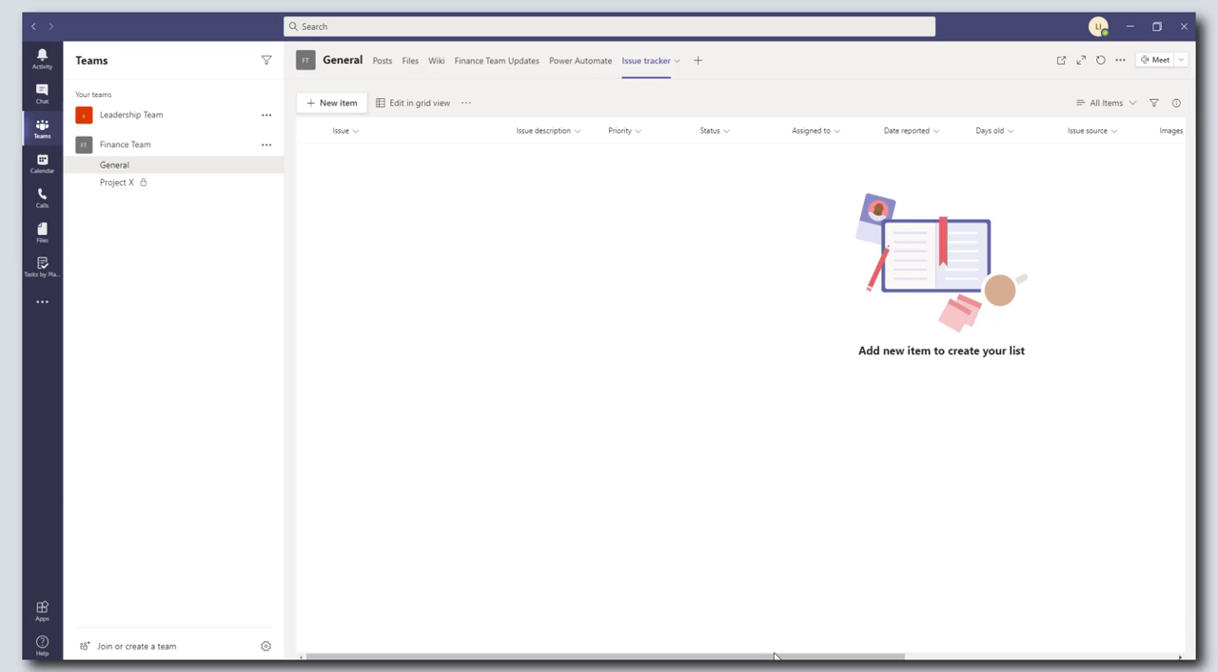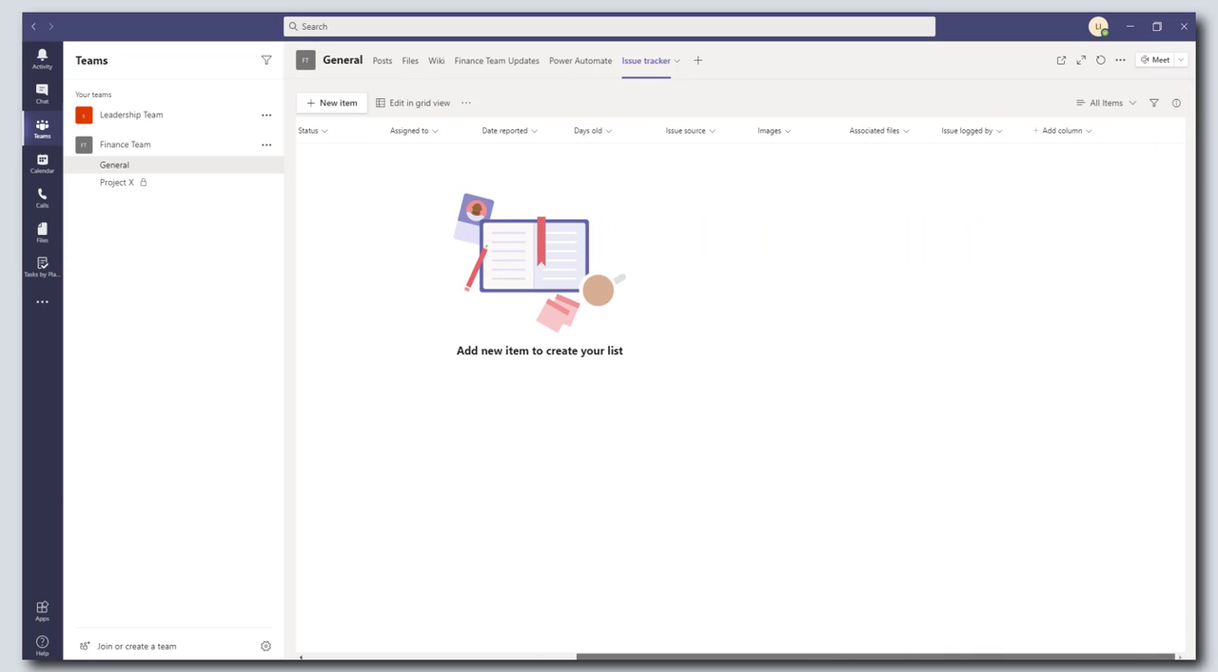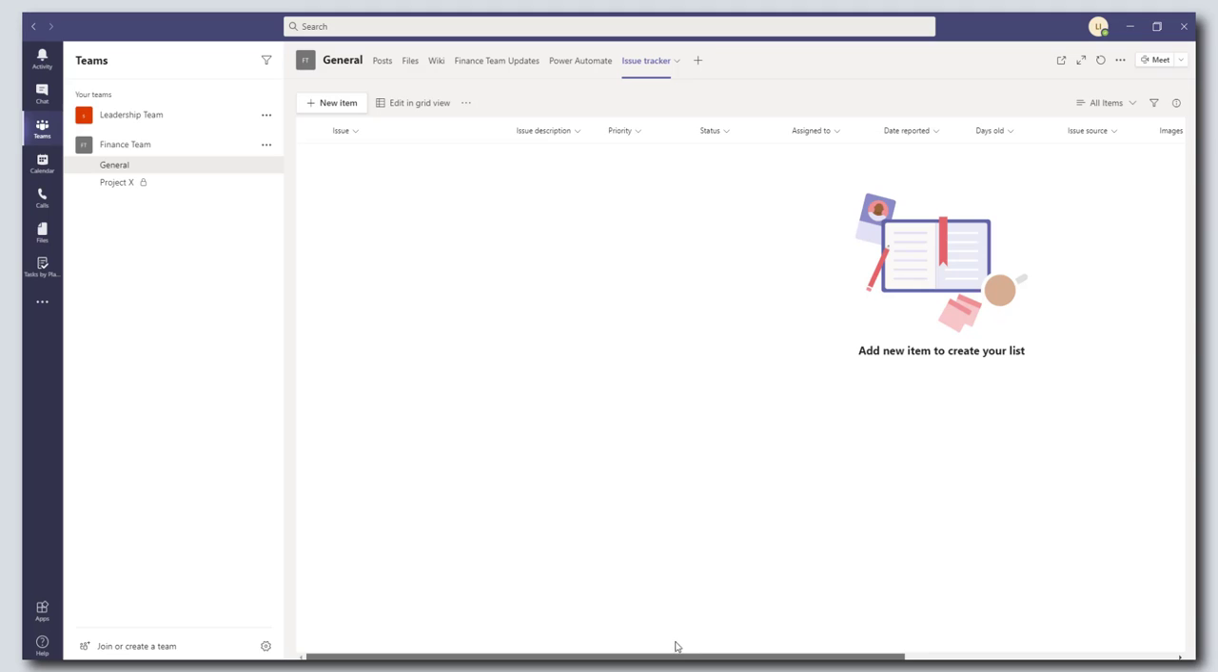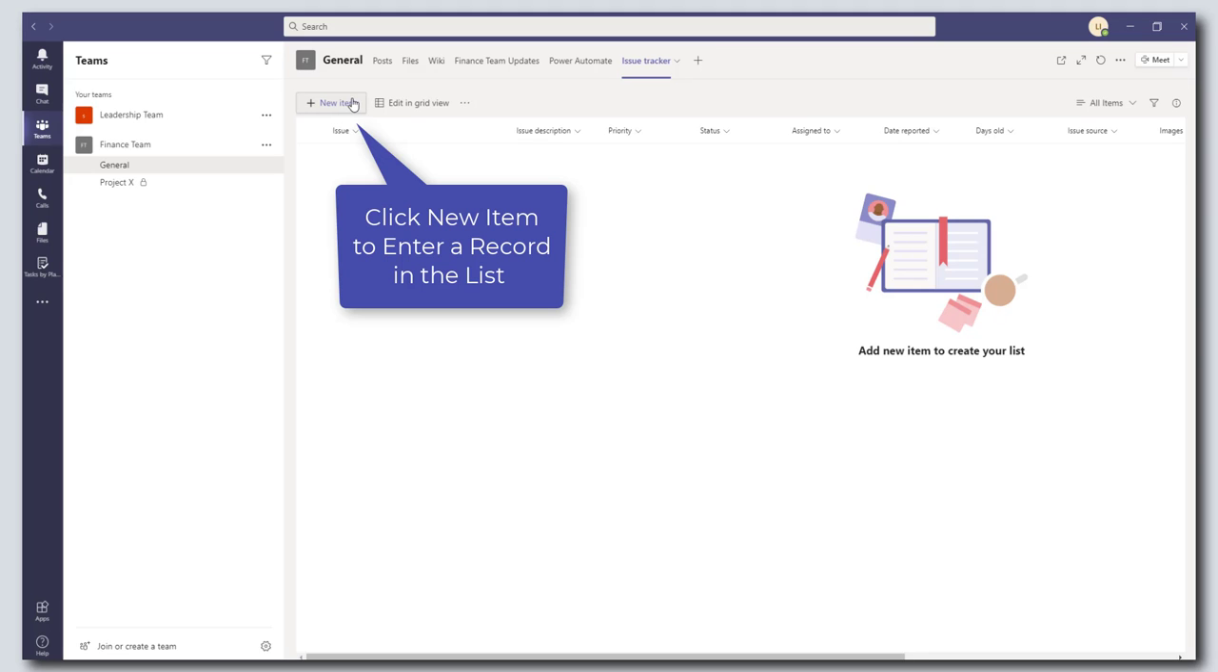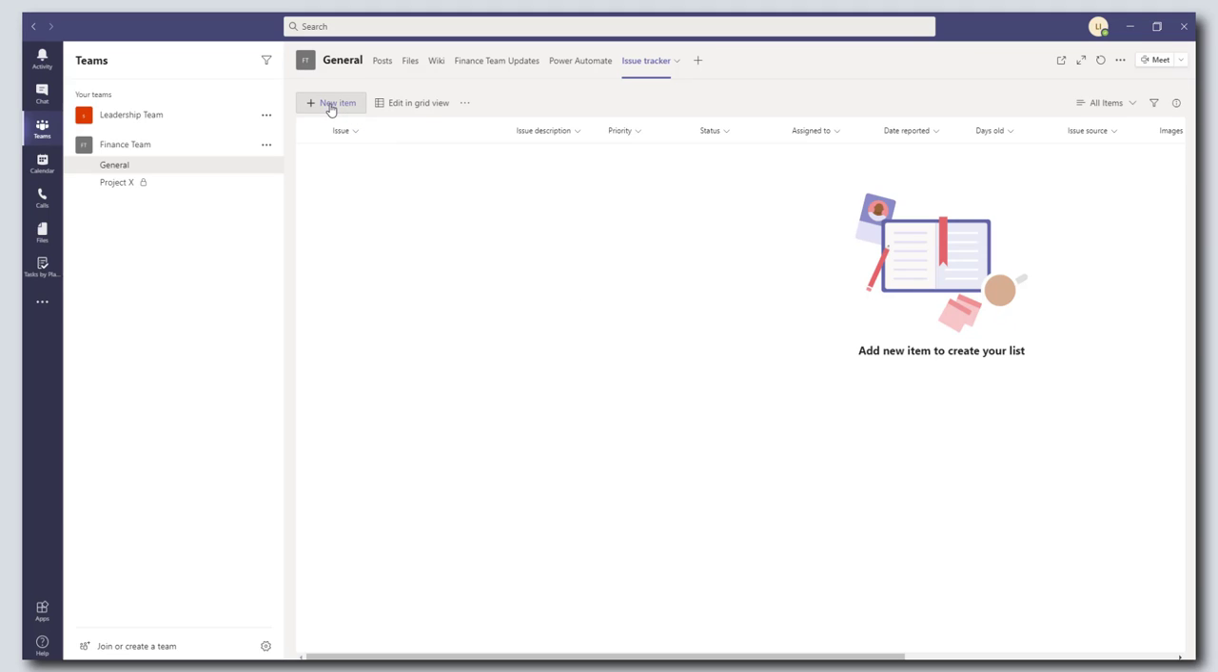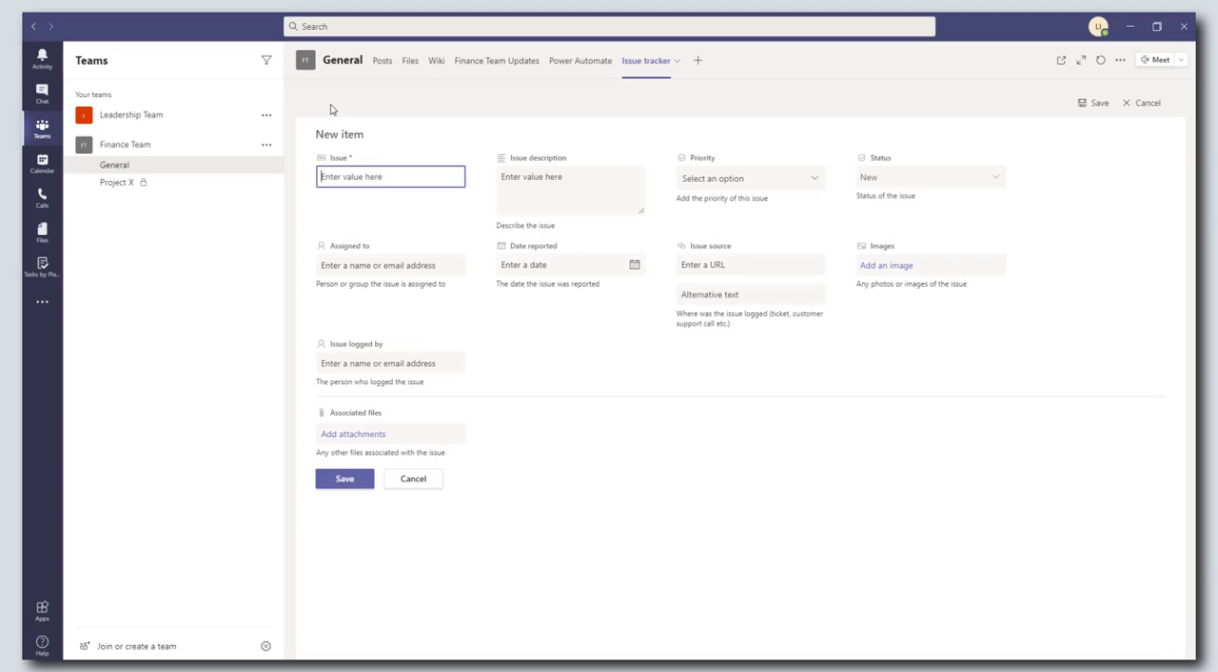and you can see here all of those base columns that are included in the template are listed there. If I wanted to actually enter some data into this list, I can click on the New Item button, and this is going to allow me to populate a row or create a record in this list in this form view. So let's, for example purposes, fill this out.